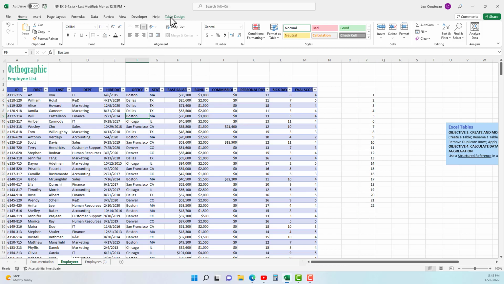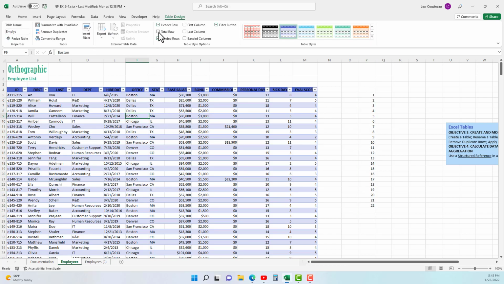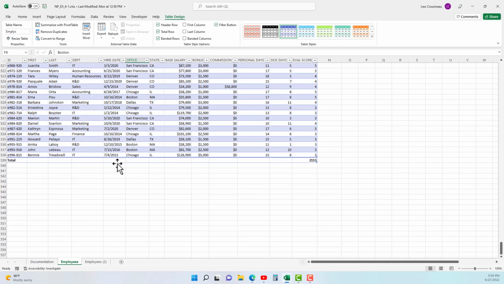One other checkbox that we didn't play with under the table design is this thing called a total row. When you click on that, at the very bottom of the table, it adds this total row. And if you select any cell in that total row, you'll get a drop-down box. You click on it, and now I can take an average, count numbers, max, min, sum, more functions. For instance, if I want to sum the base salary of everybody, I'll just hit the sum function, and it adds all that up.